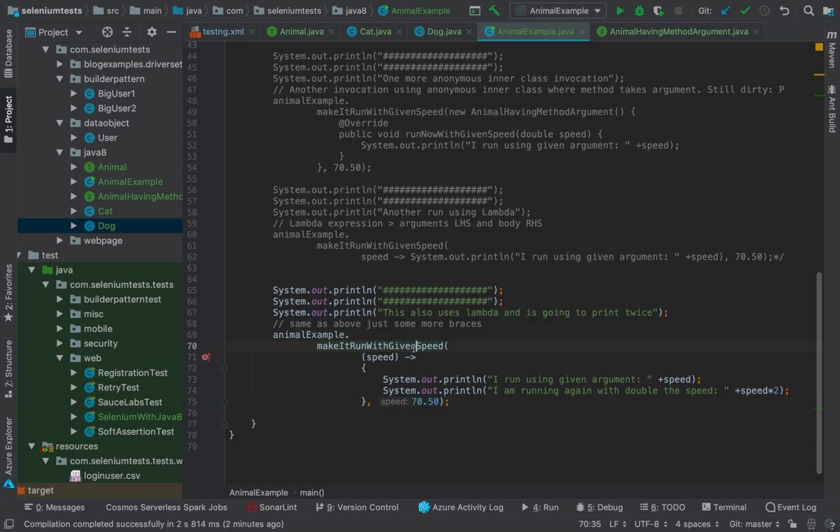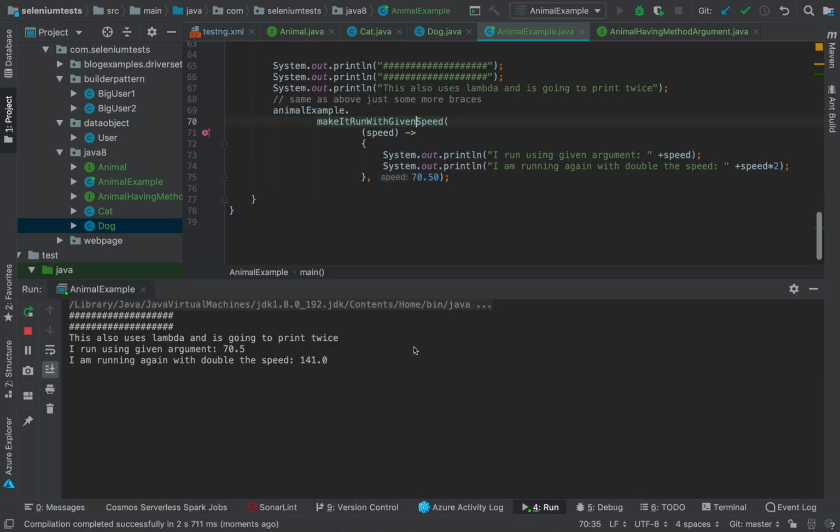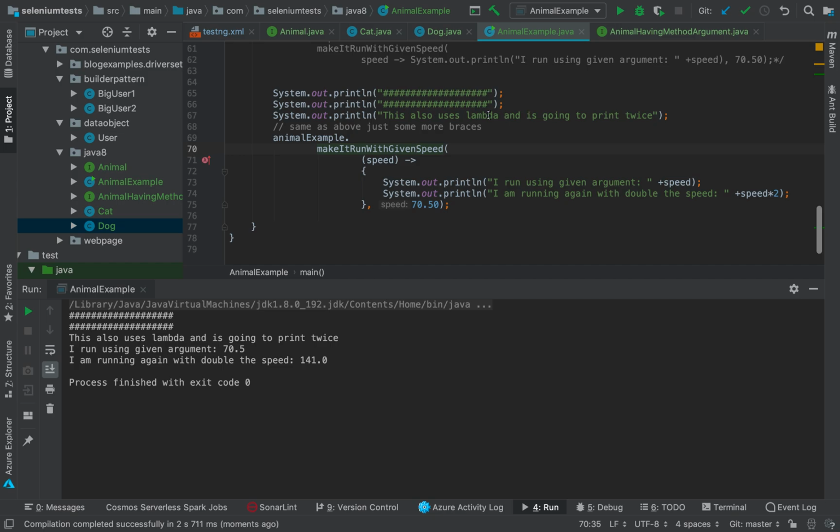So let's try to run it. Yeah. So if you see this now, this also uses lambda and is going to print twice. This is the first print statement, which is "I run using given argument", which is 70.50. And second is "I'm running again with double the speed", which is 70.50 multiplied by 2. Simple, isn't it?